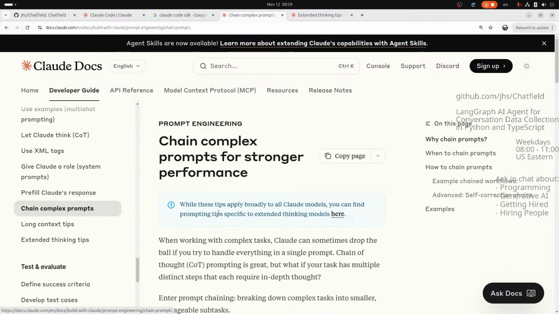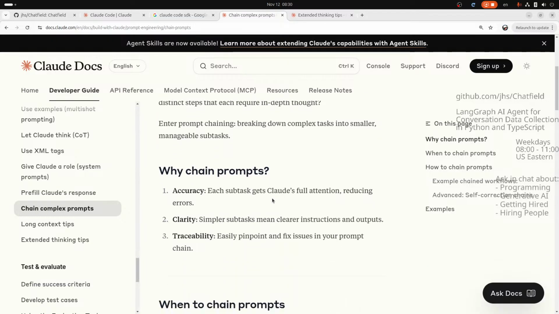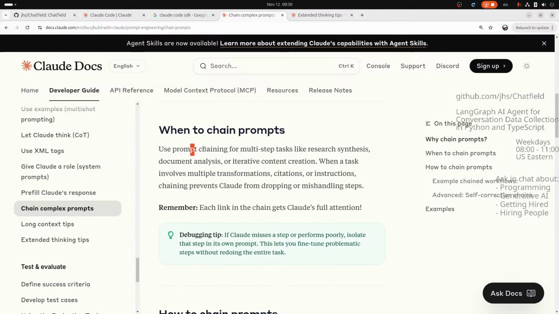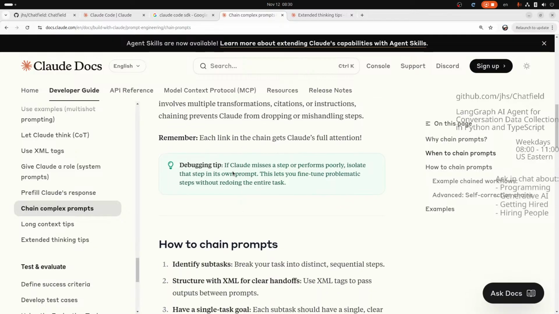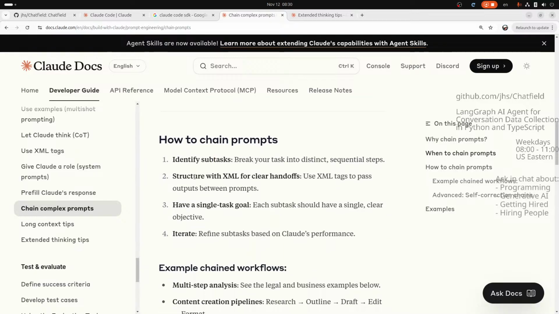Chain complex prompts. When working on complex tasks, Claude sometimes drops the ball. Yep. Each subtask gets Claude's full attention. When to chain prompts: use prompt chaining for multi-step tasks. Each link of the chain gets Claude's full attention. What's your point? If Claude misses a step, isolate that in its own prompt. Identify subtasks. Structure with XML for clear handoffs. Ah, that's a great idea. Yeah. XML.